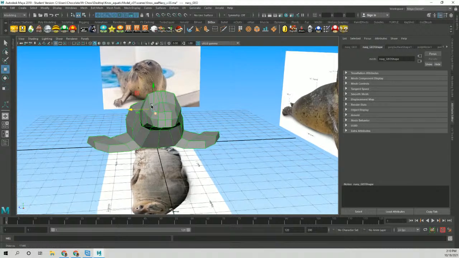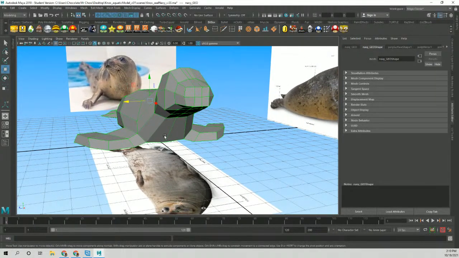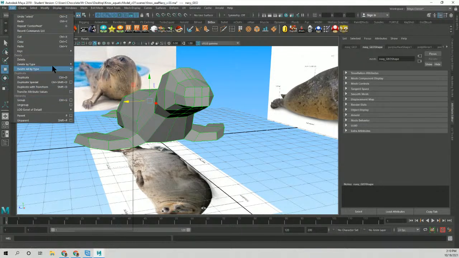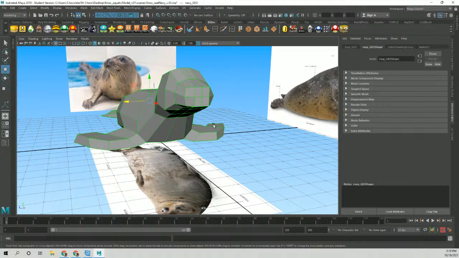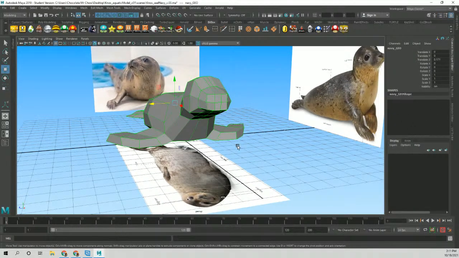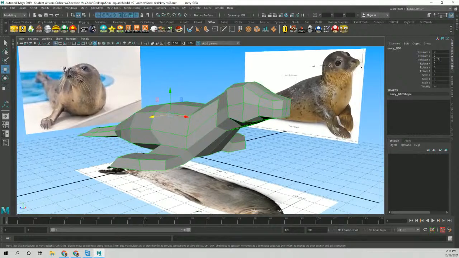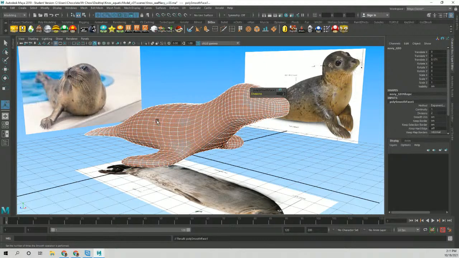Right, all right, so I've got my seal whole. Come up here, I'm going to go ahead and lighten up the model, delete by type, history, and get rid of all the extra information off to the side here. And then my next step is I can go ahead and smooth it down. So mesh menu, the second section at the bottom, hit smooth.